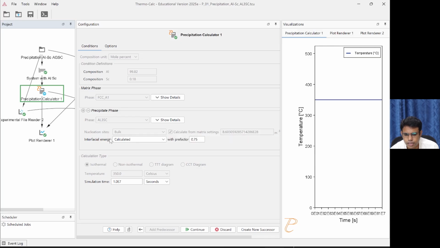Then nucleation sites, if you see, nucleation sites is selected as bulk, not dislocations, not grain boundaries. This is where we say this is going to be homogeneous nucleation. So nucleation sites will be bulk, and you can see 8 point something times 10 power 28 per meter cube. That is the number of sites. This is calculated from matrix settings. I'm not going into the details of it. So you can see definitely a large number of nucleating sites are there.